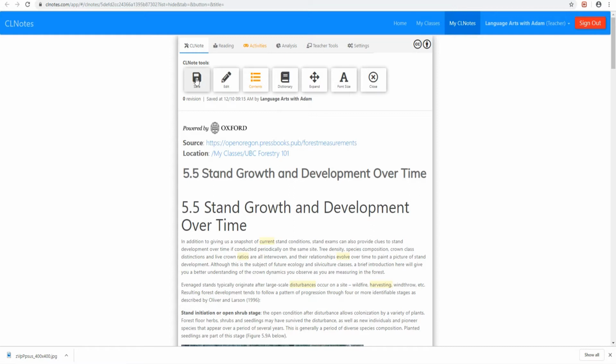Now, as always, we want to make sure that we save. There's a save button here. Let's take a look at what we can do in that sort of situation.